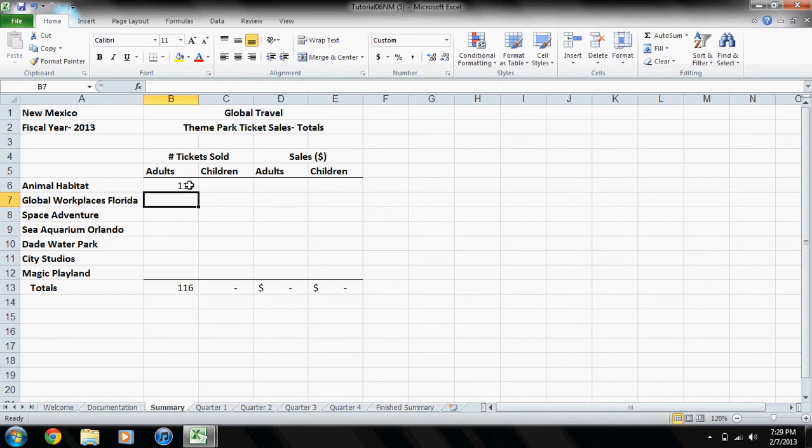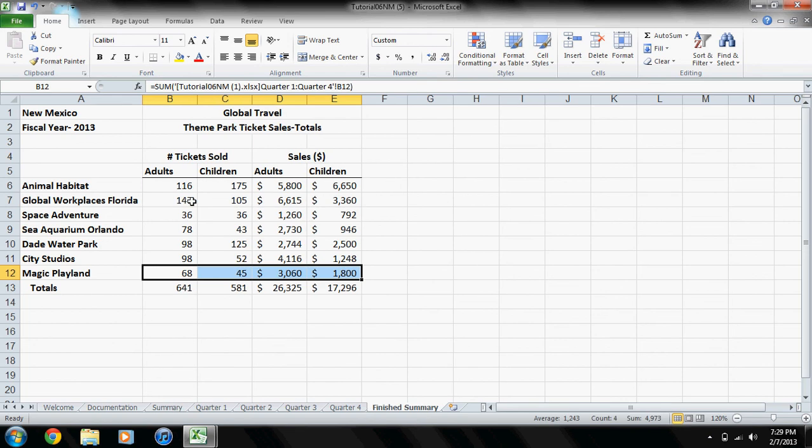Now we are going to do that for C6, D6, and E6. Once you do that, you can fill, without formatting, the numbers all the way down to the bottom, and I already have that done for us. Make sure that when you fill it all the way, you're filling without formatting.